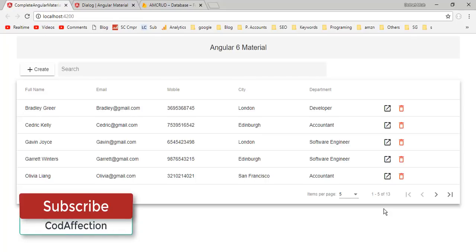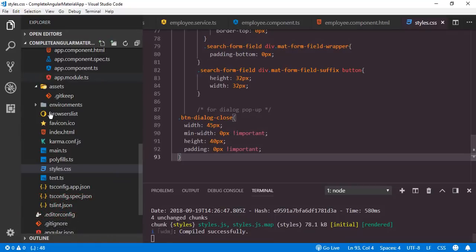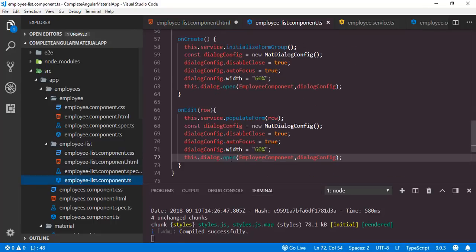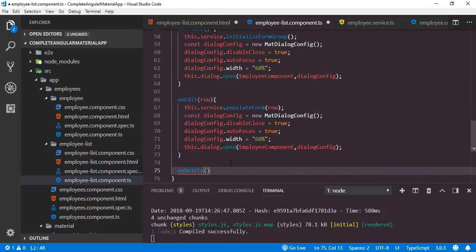Now here we have the final operation, which is delete. We can implement that using this trash icon here. So back to employee list component HTML here. Into the delete icon, we will add this click event onDelete. Into that function, we will pass the corresponding employee $key value. Now let's define this function onDelete in the corresponding TypeScript file here. onDelete with a single parameter $key.